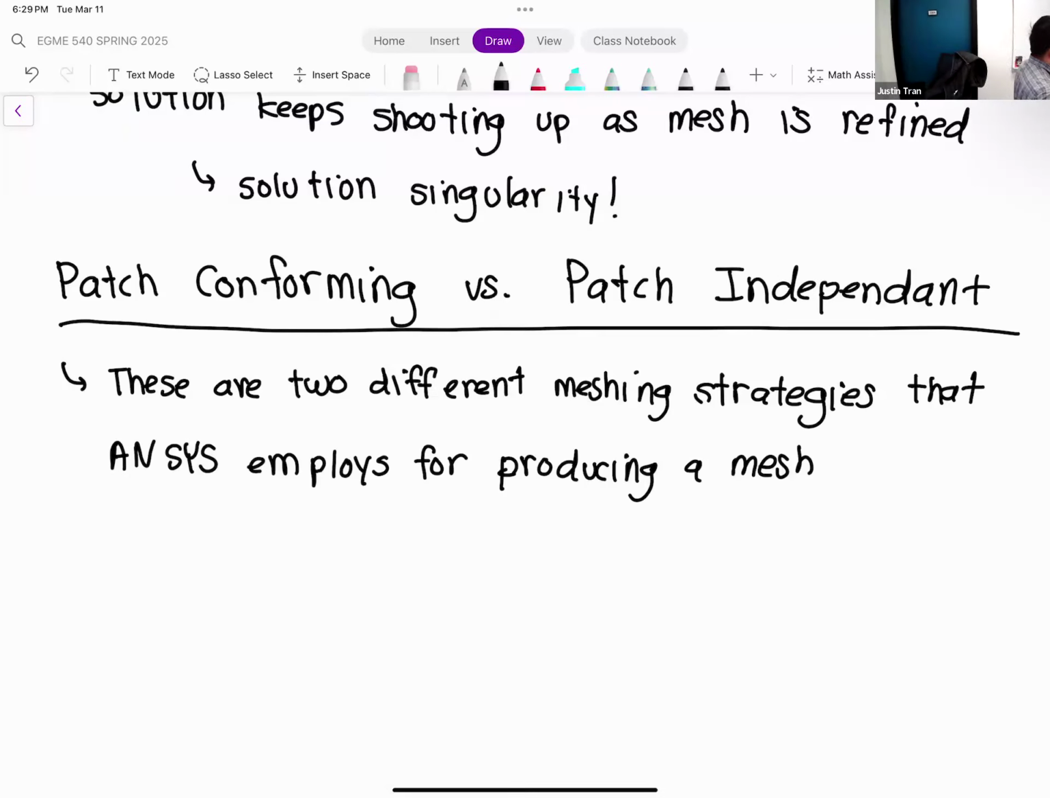Because in reality, there's a lot of different strategies that can be employed to produce a mesh. In fact, there's a whole field of research in mesh generation. What's the best way to do this? ANSYS gives you these two methods here, but just know that there's a lot more out there. But these two cover most of the cases that you're going to see on a practical basis.